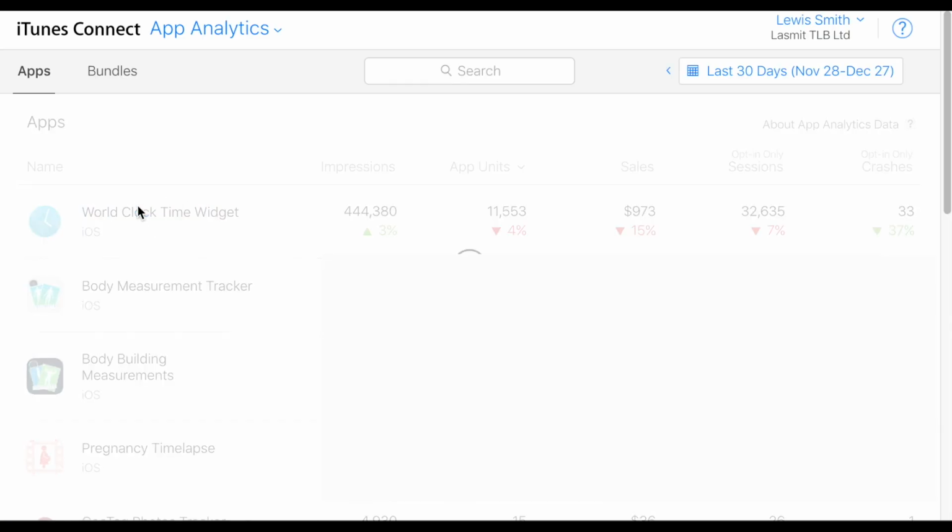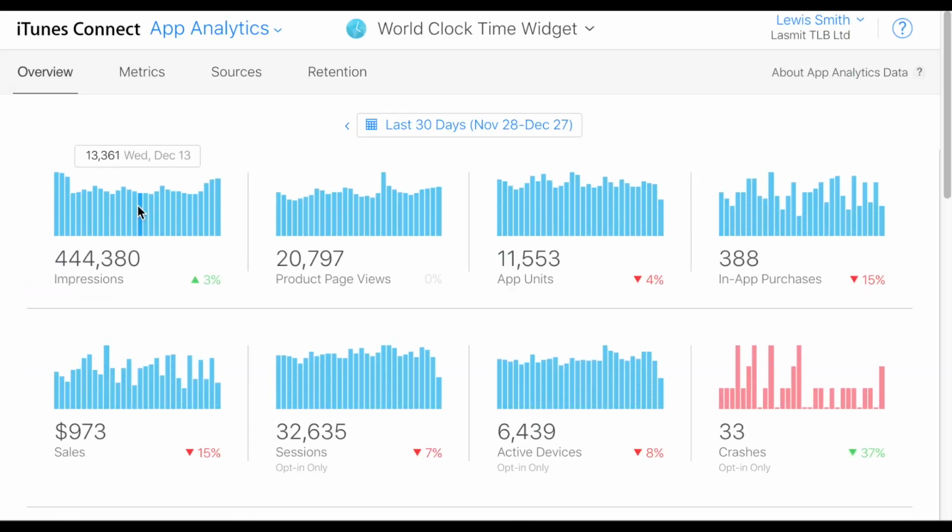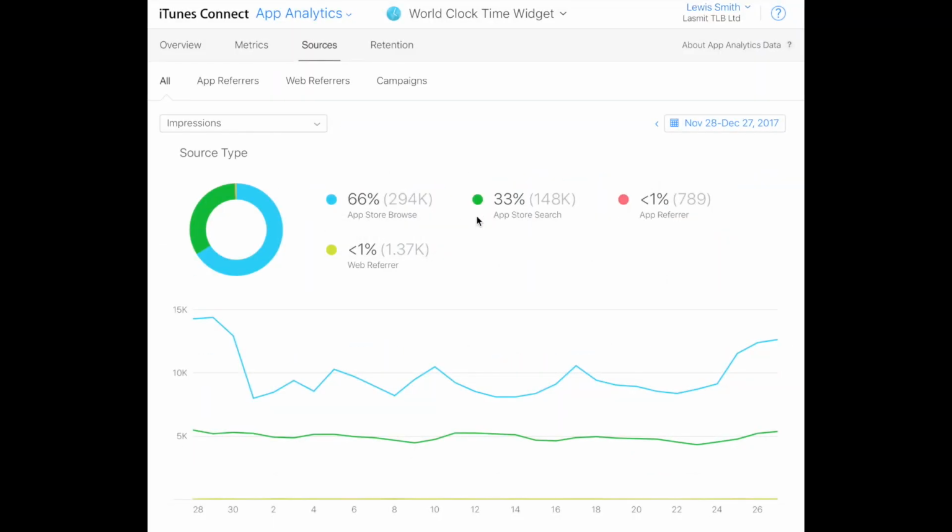Let's jump into iTunes Connect and see what we can learn about app discovery. We may also need to fire up App Annie. We can fill in the App Store search in our own sheet, no problem. For everything else, we need to do a little bit of legwork in the Sources tab of iTunes Connect.